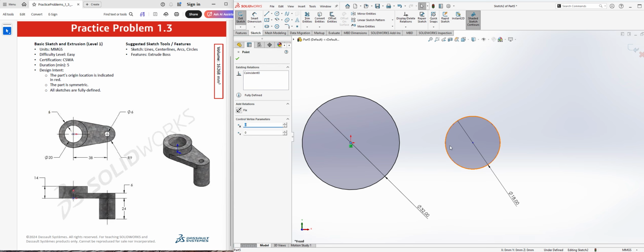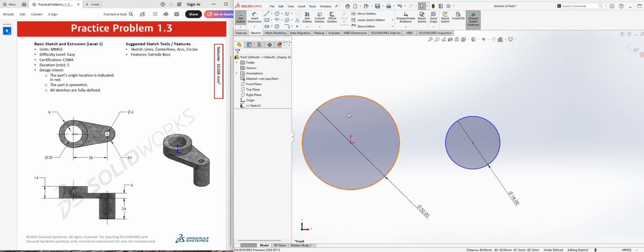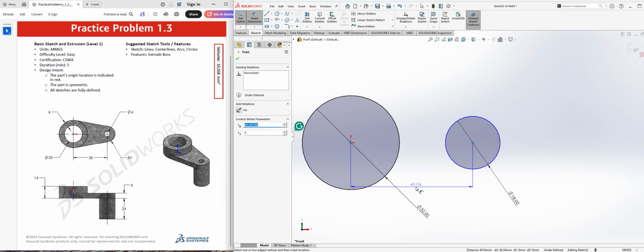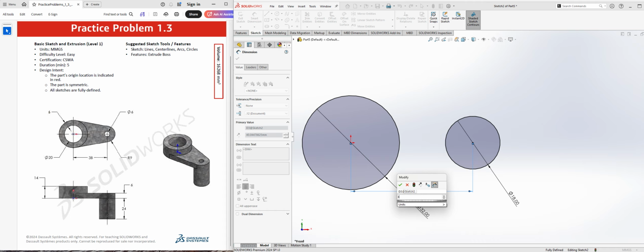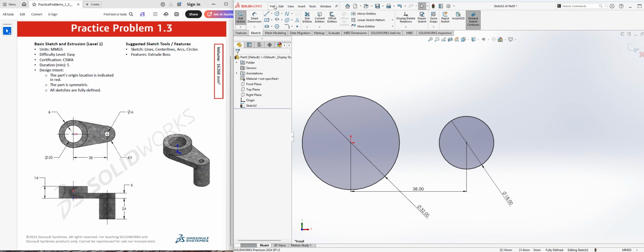Now I want these two, so click on the middle of this one, hit control, and hit the middle of this one, and I want these to be horizontal, so that sets that constraint. And then our dimension from here to here is 38. Okay, so that's fully constrained.